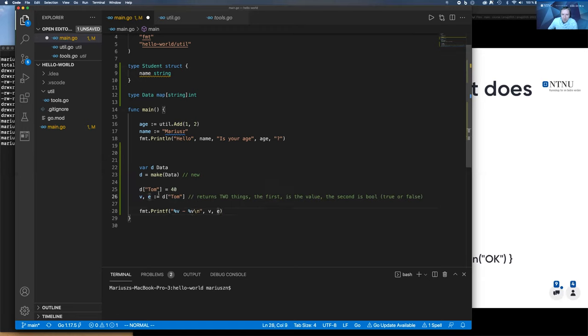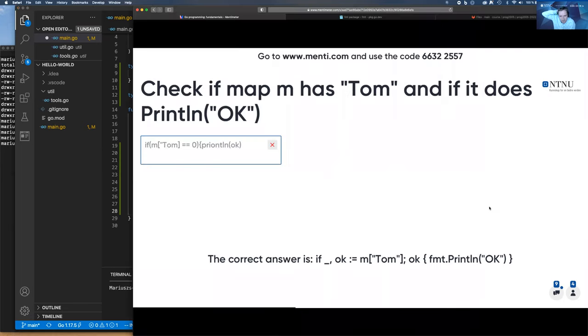It's idiomatic to call this variable OK, because it communicates what we are checking. But if I call it exists, that will communicate it as well. So, right, doesn't matter. Those are just variable names. And then if we don't care about the second one, we can ignore it. So then we just have this, right? All right. This pattern is very common. You will use it very, very often.